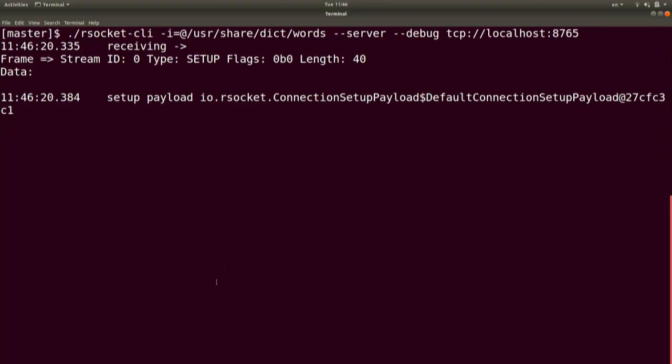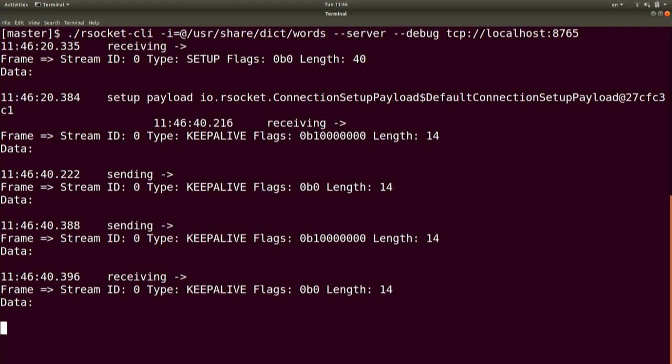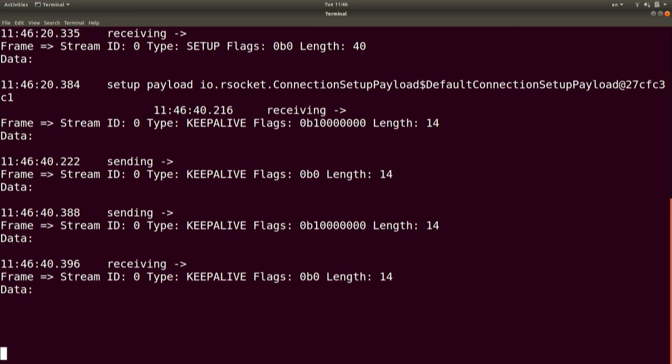All right, so we connected to the server, and you can see there's an initial setup frame, which actually helps to communicate some settings, parameters for the connection. And I did not specify any demand from the client side, so the server is not sending anything. These are just keep alive messages that you can see here.